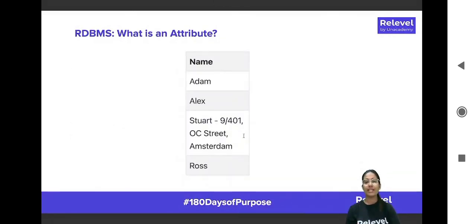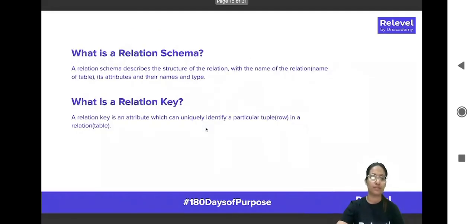Right? Here you can see name, so this is a wrong example. Why? Because we have name, then we have Adam, Alex, Ross, which is also a name, but here we have stored an address, which is wrong. You cannot store an address over here. The domain is to store names, so you can only store names.